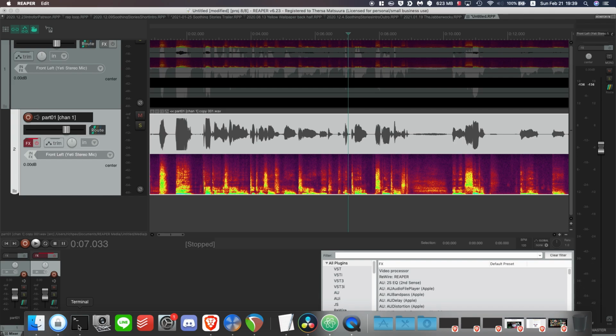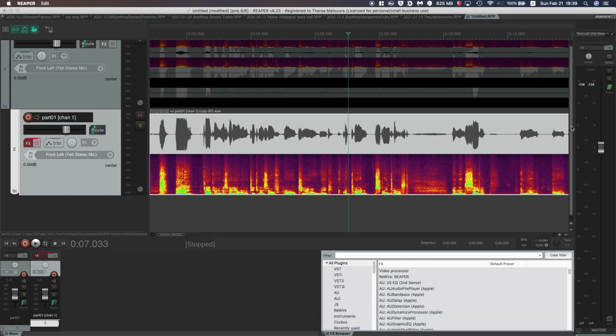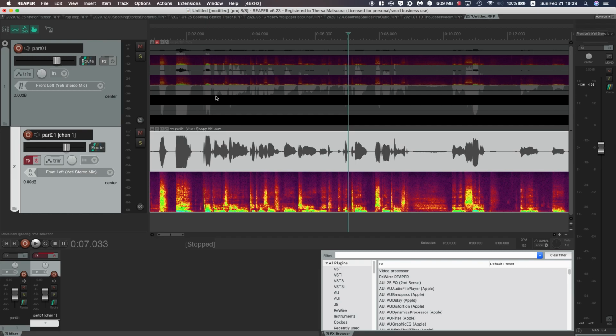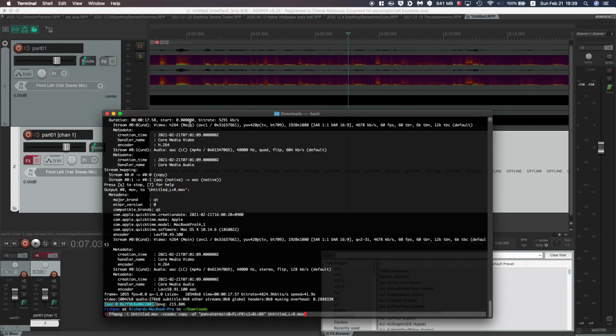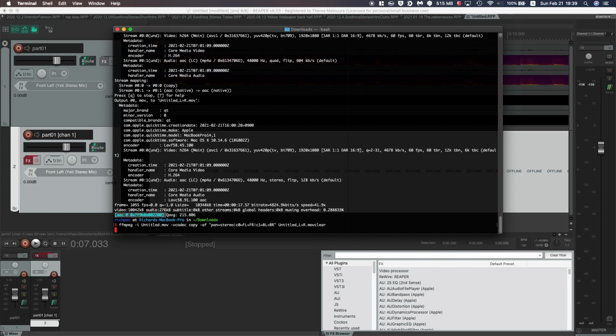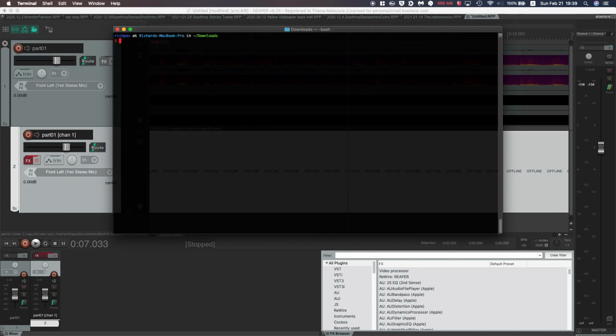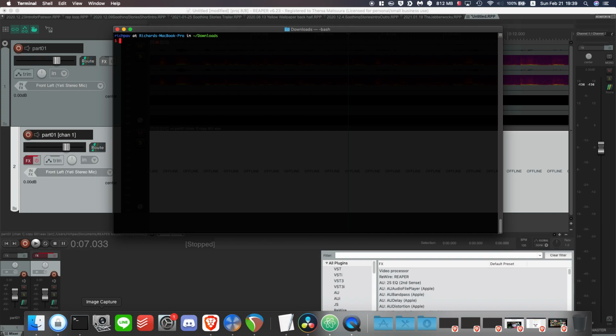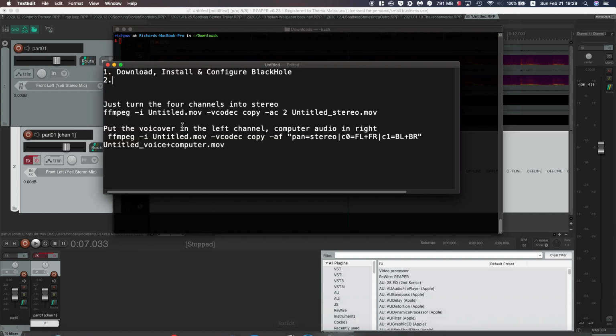Next thing we need to do is the fact that these videos have 4 channels. You're not going to be able to load them into DaVinci Resolve. They have to be stereo. And what I like to do is to have the voiceover on the left channel and the computer on the right channel. So we're going to use ffmpeg for that. So here is my, oops. There's that. And then we have an ffmpeg command that I figured out.